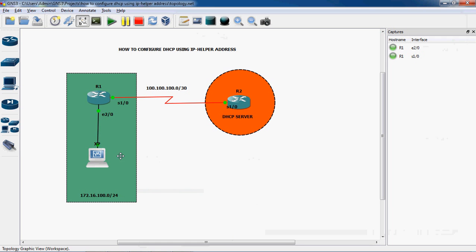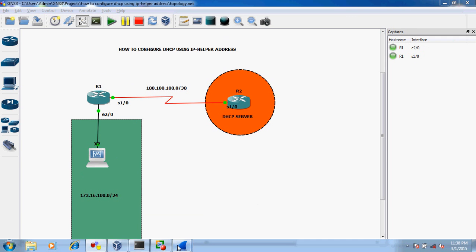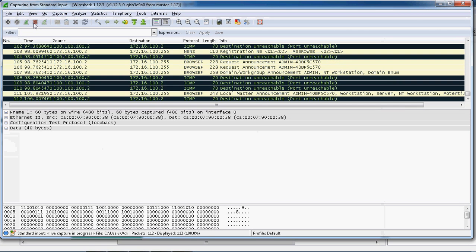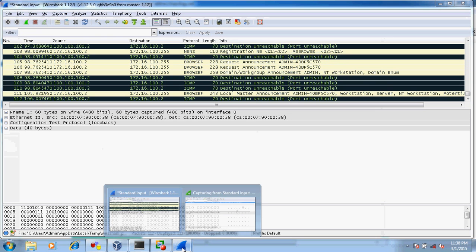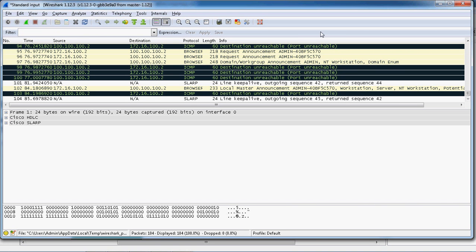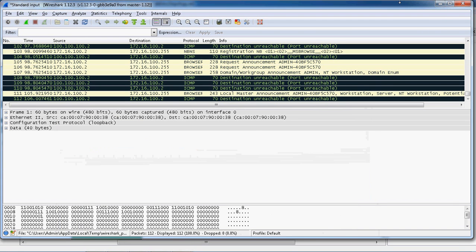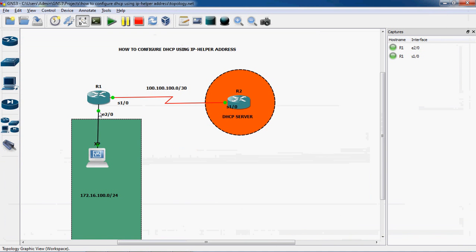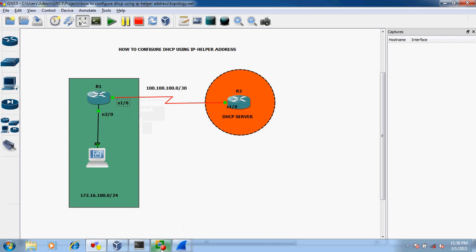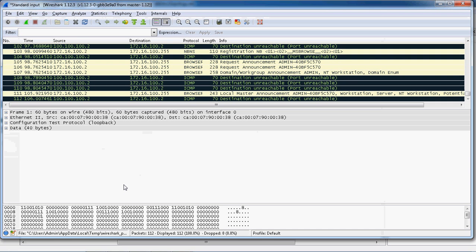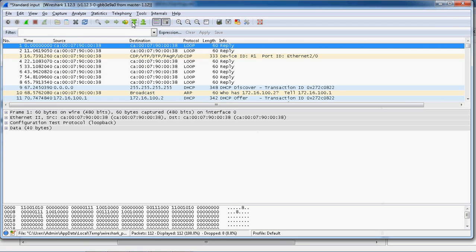So now we have to stop the packet capture. So just give stop, and here also you have to give stop. So stop capturing, here also we have to give stop capturing. Okay, so we can go to the captured packets. So go to the top, okay.